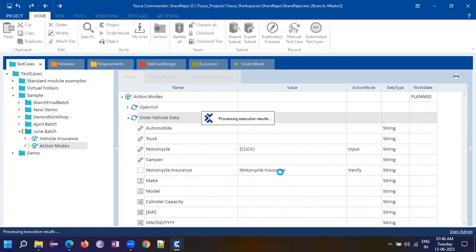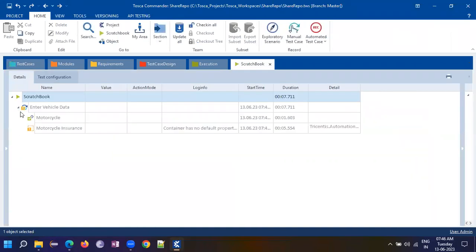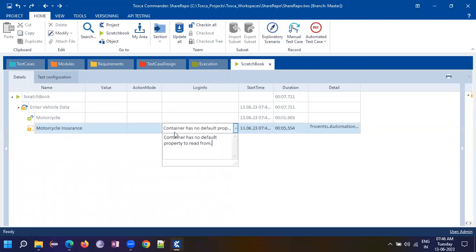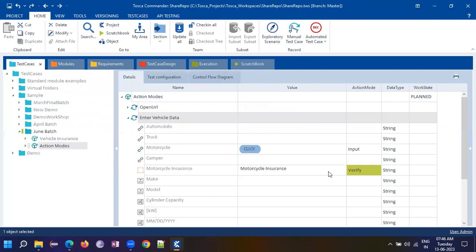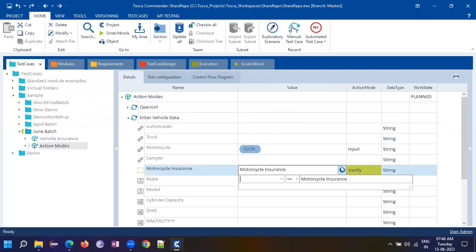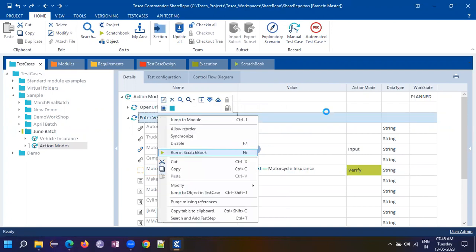If I have to compare the value, let's see, the container has no property to refine. So I want to compare the values. For that, you have to go with inner text. Inner text should be this one. Okay, and now let's see what will happen if I execute.